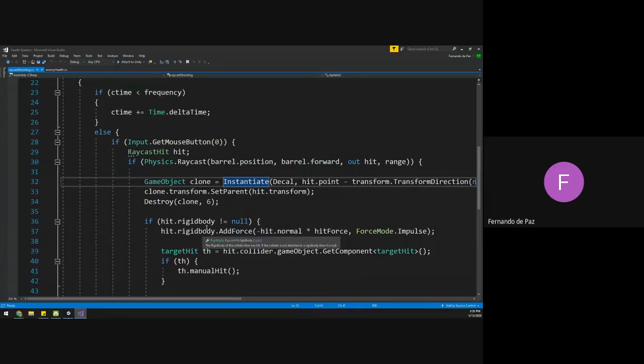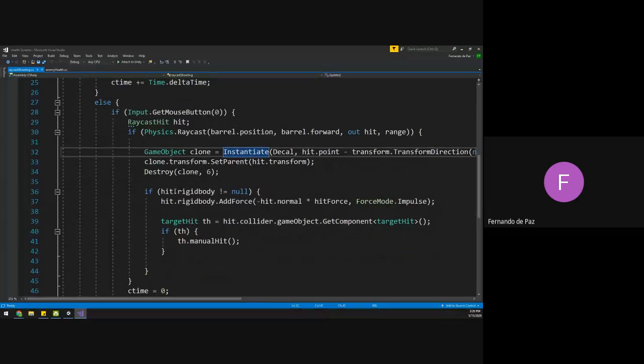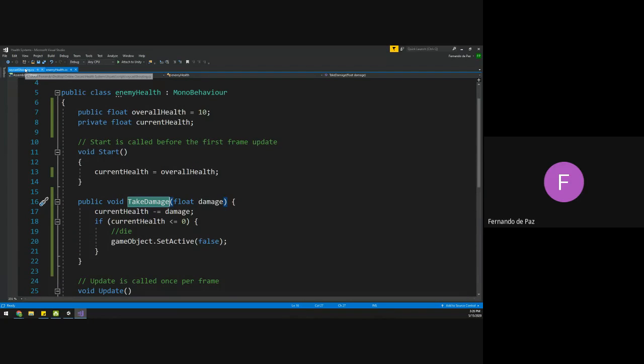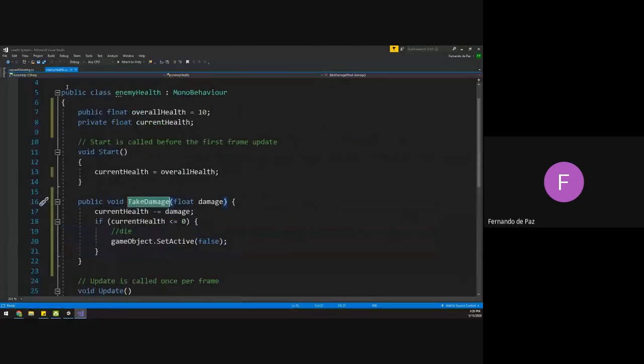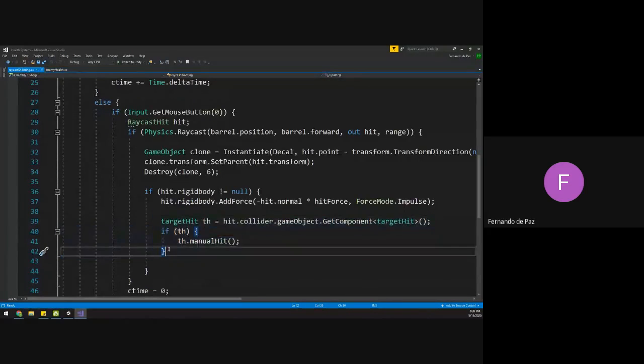Here we are asking the thing that hit us, if it wasn't null, if it has a rigid body. If it does have a rigid body, it's going to add a force. Then here it's also going to say, do you have target hit? This is used for the target. We're going to do the same thing with enemy health. If you have enemy health, please subtract this much health.